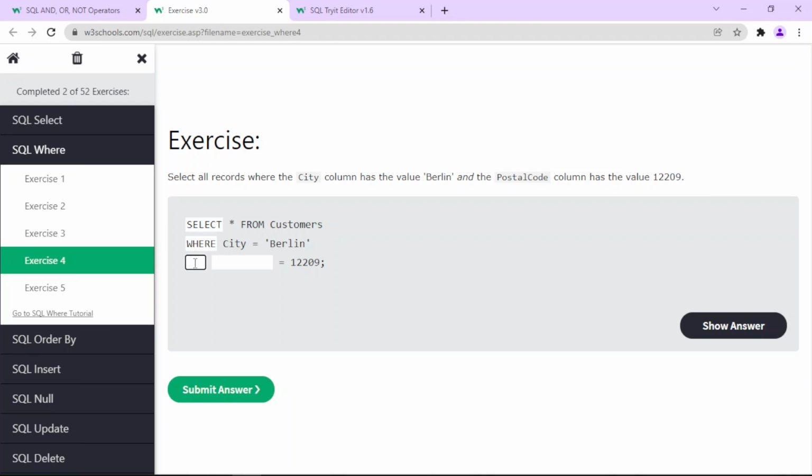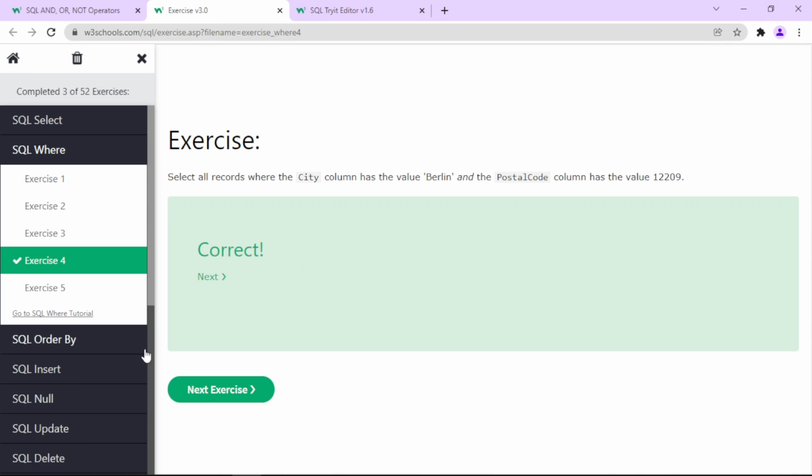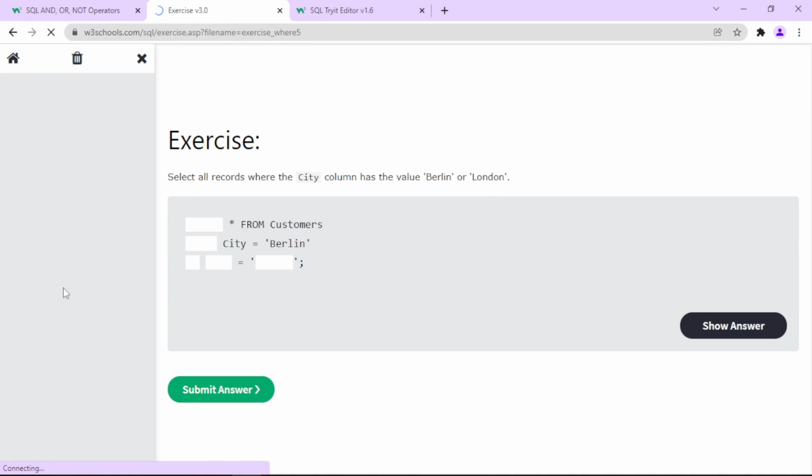So what's the next thing we want to do? And it kind of gives us a hint here. So and remember, these keywords in SQL are not case sensitive. And what? In the postal code, postal code equals this. So the answer, we're good. Let's go to the next exercise.